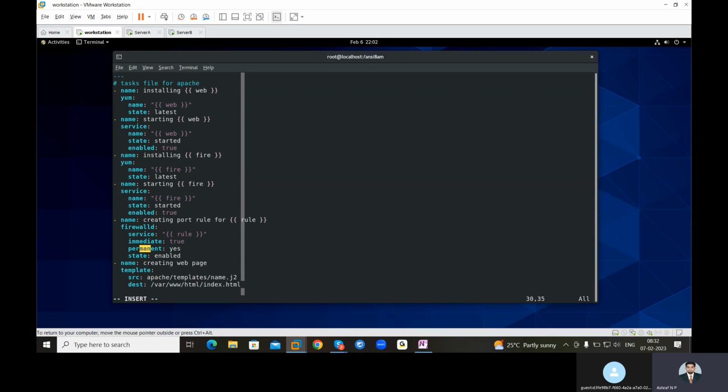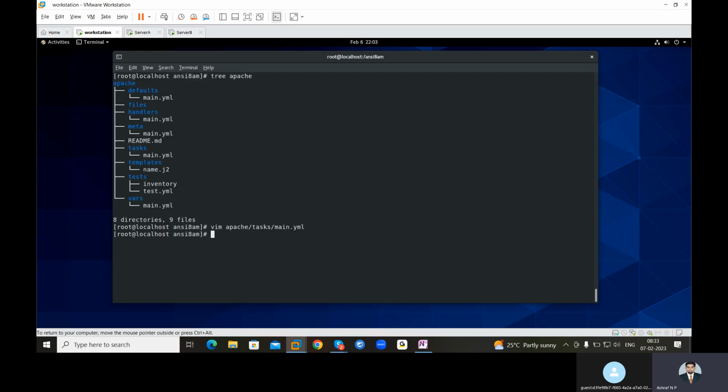So after this, I'll write one handler task for restarting the HTTPD service. Let me write the handler task first. After that, I'll come and notify the handler task from any of these main tasks. Let me just stop this and save. Now I'll write that, our last one, the handler task.